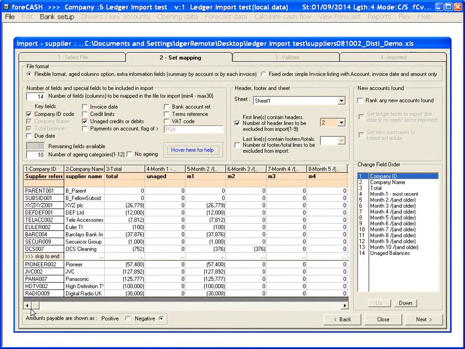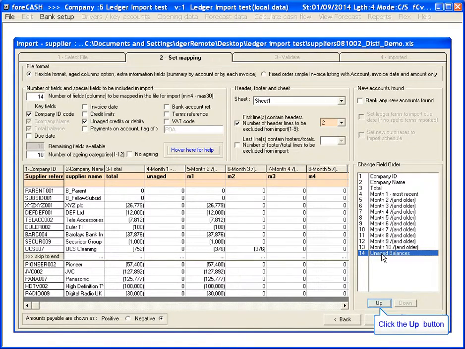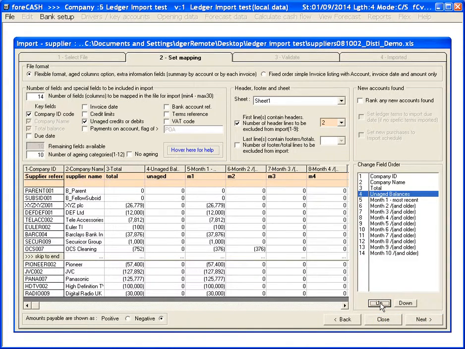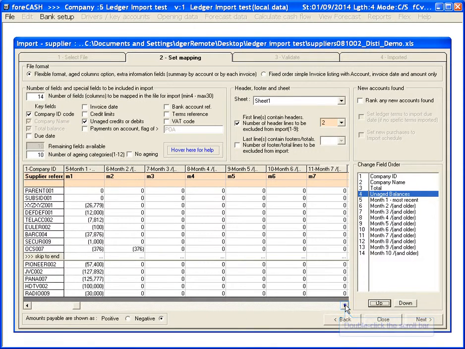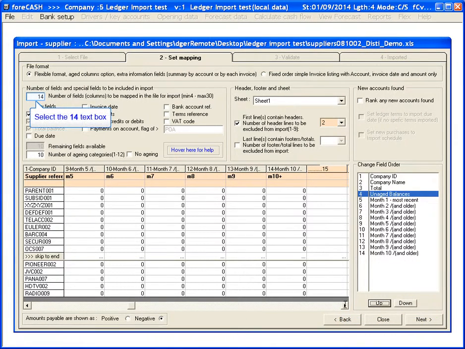I now need to make sure that I get the fields in the right order. So I've got supplier reference looks okay, and the supplier name. The total seems to align. Here actually I've got unaged before I get into the monthly amounts. So at the moment unaged is sitting at the bottom of the list, so I'm going to bring that up until it sits just after the total. And as I've done that, you can see that the headings that foreCASH is expecting have now changed, and they seem to line up now fairly well all the way through the aging categories.